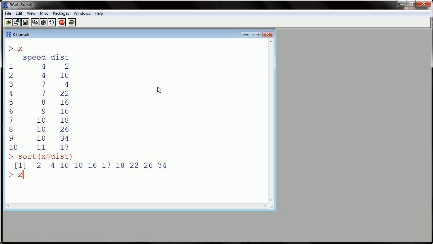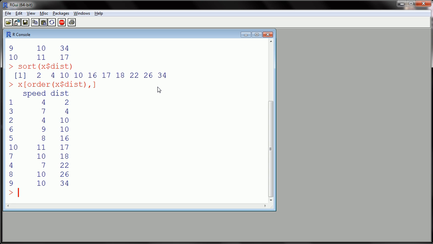Well, X, and in the square brackets, I want both columns, so I'll leave that blank. Here, I want to order based on what? Based on distance. And as we see, distance is in nice order, as we would expect, ascending order. But not only that, the speed that went along with each of these distances also got taken with it.